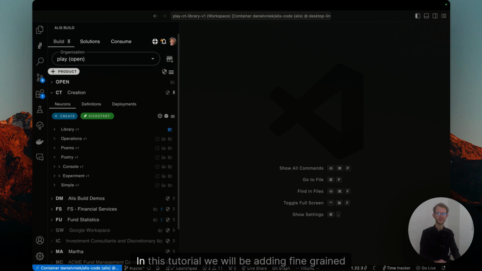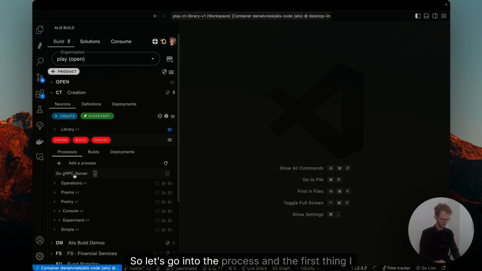Hi there. In this tutorial, we will be adding fine-grained authorization, also known as Authz, to an existing Go gRPC server. I'll be using the same neuron I used in our tutorial on creating a Go gRPC server. So let's go into the process.